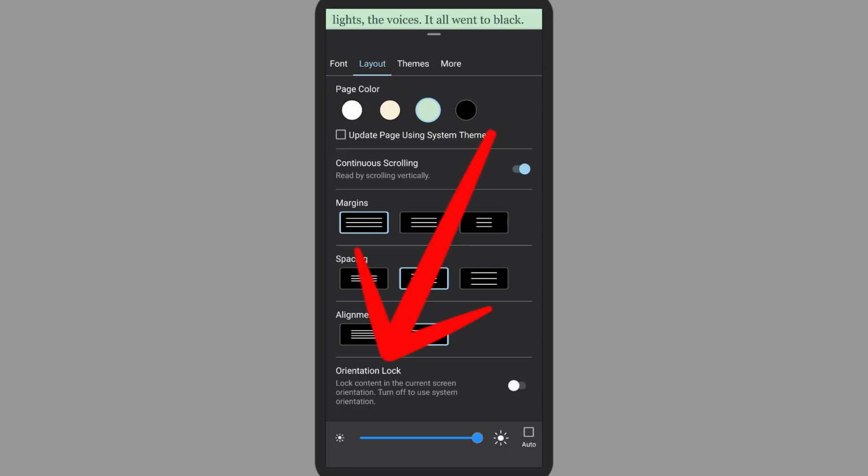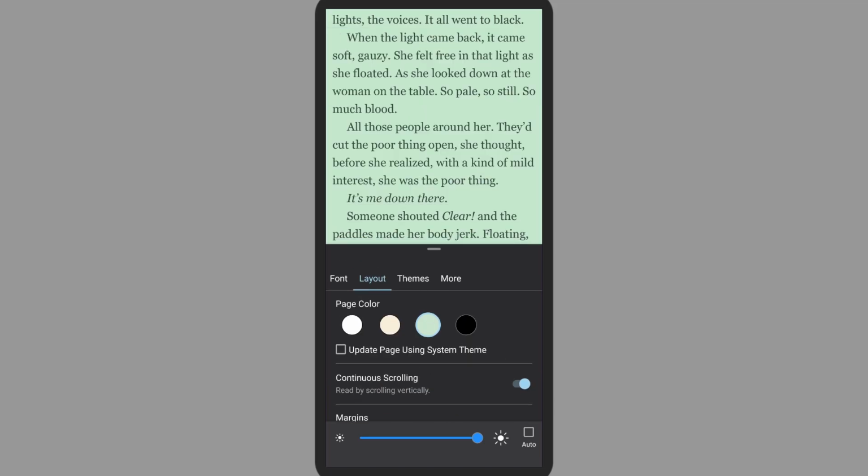Here on the last option, you can see orientation lock. So you can simply turn it on. So this will completely turn on or lock the orientation, and whichever direction you move the mobile, it won't have any problem.